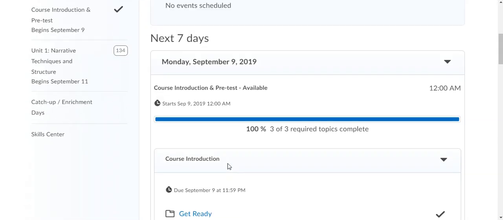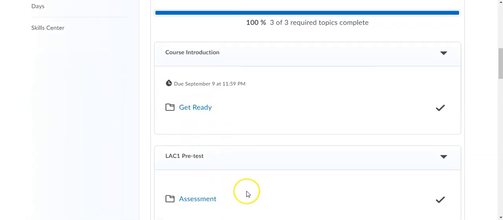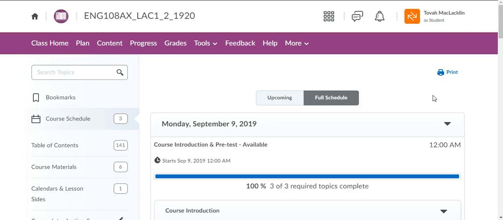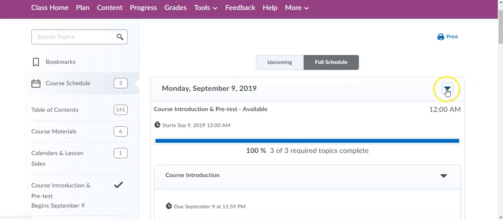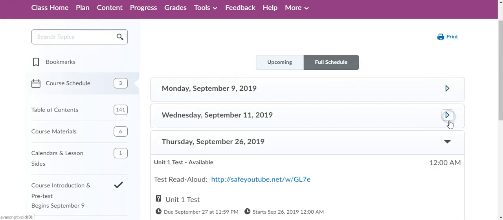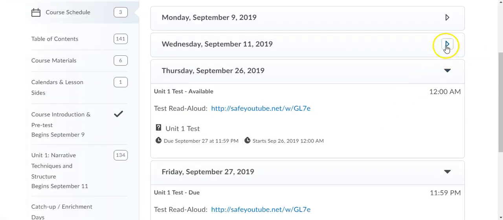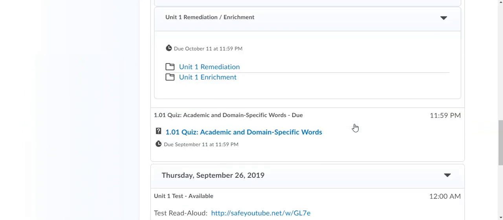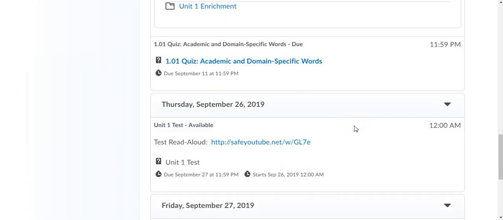And that just takes you into the content that is upcoming, that's due or available. Or you can go in a full schedule and you can go by day here and check out what is due or available there.